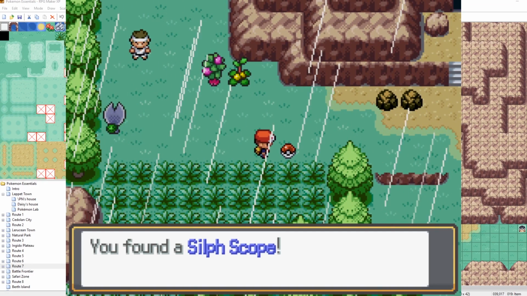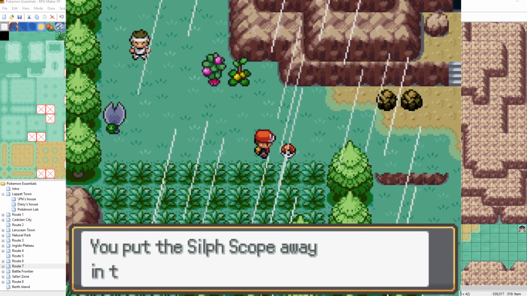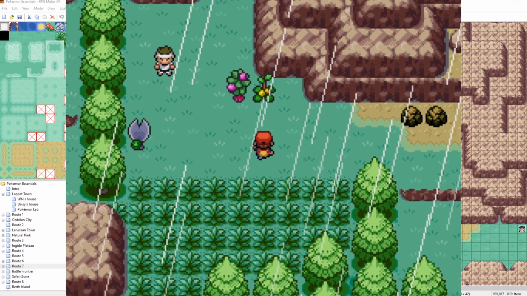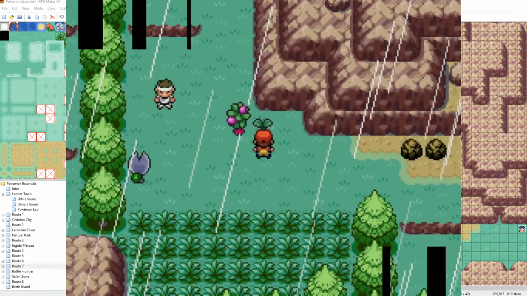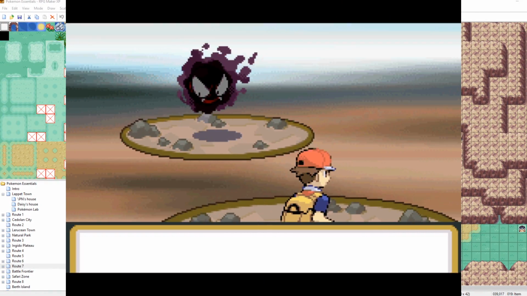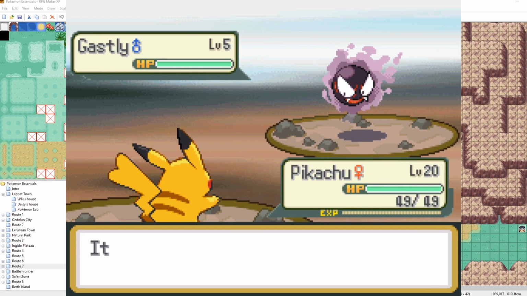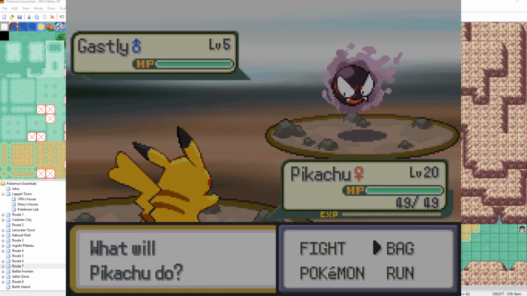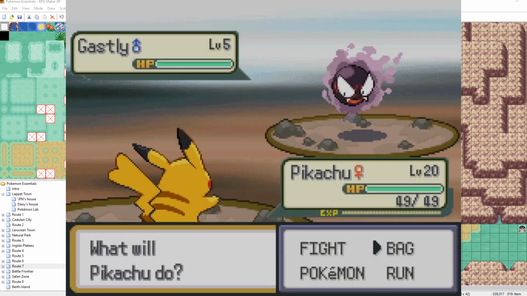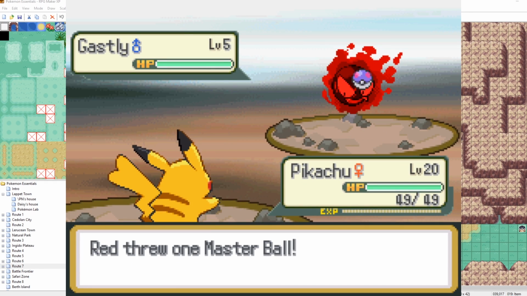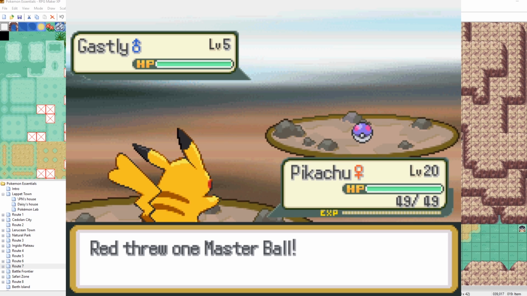So, let's acquire a Sylph Scope now. Now that we have a Sylph Scope within our inventory, we should be able to see this ghost. Oh my goodness, we can see him now. Aha, you know what that means. That means we can catch him now. All right, Ghastly, Master Ball onto you. Haha! And look at that. It works like a charm.